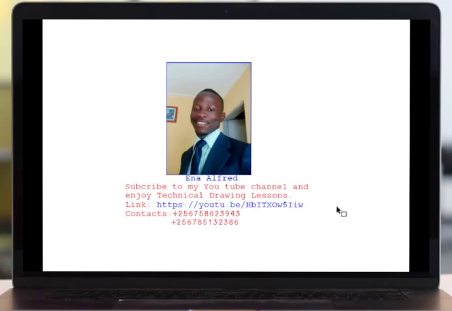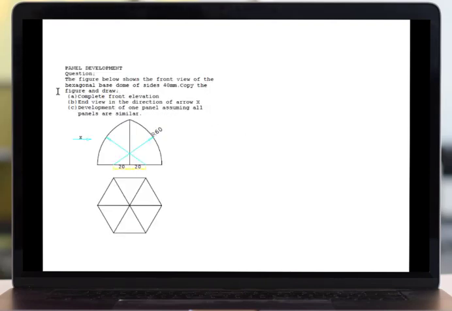We are going to look at panel development and see how we can deal with it. We are going to follow this guiding question. The figure below shows the front view of the hexagonal base dome of sides 40 mm. Copy the figure and draw A. Complete front elevation, B. End view in the direction of the arrow X, C. The development of one panel showing all panels are similar.